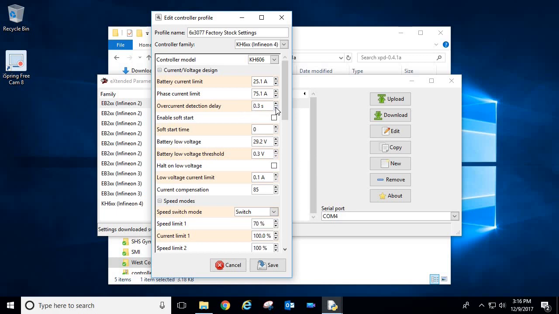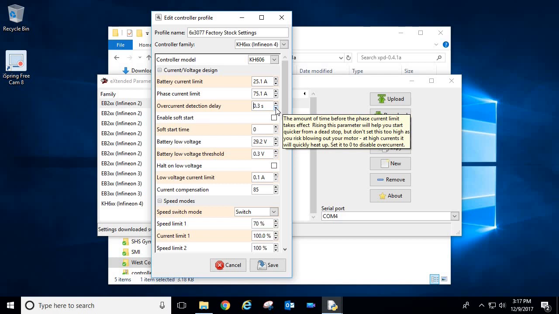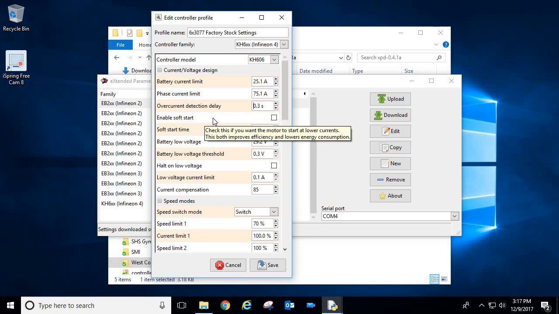Overcurrent detection delay I like to set at about 0.2 to 0.3 seconds. That just minimizes the opportunity for the controller to exceed the current limit. I do like to enable the soft start, so I'll click that. And then the soft start time, depending on how much ramp up you want, I like anywhere from 2 to 4. And that's just a value. It isn't necessarily seconds or anything. It's just a rough value of time.